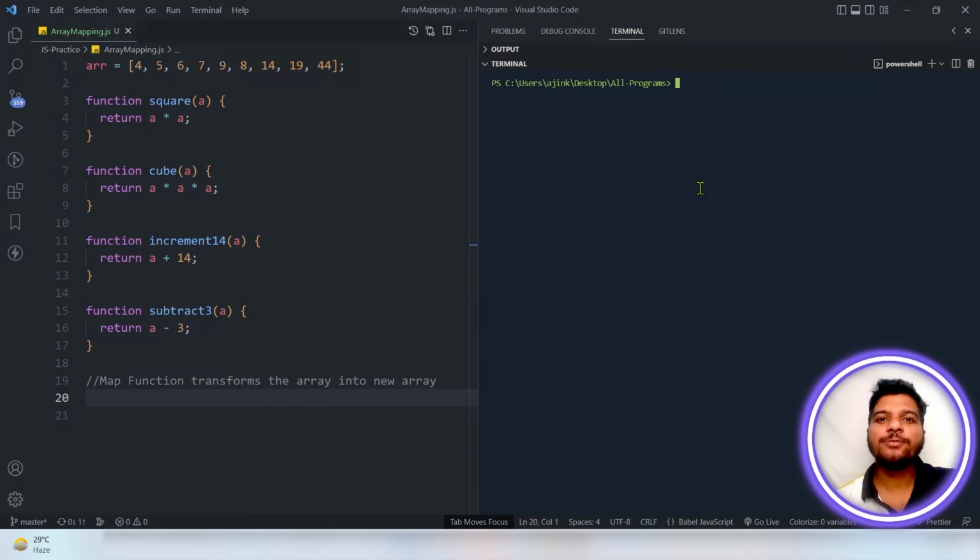Hello everyone, in today's video we are going to see the map function, how you can use the map function to transform your array. Before we go ahead, I will discuss what is there in the program currently.